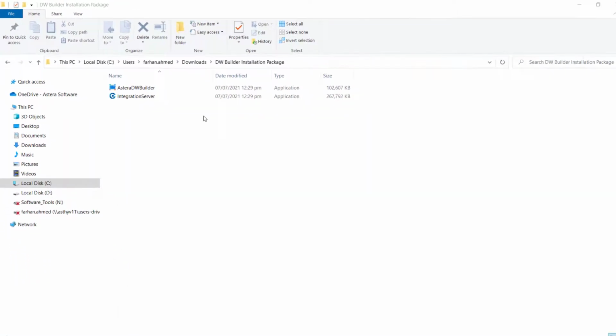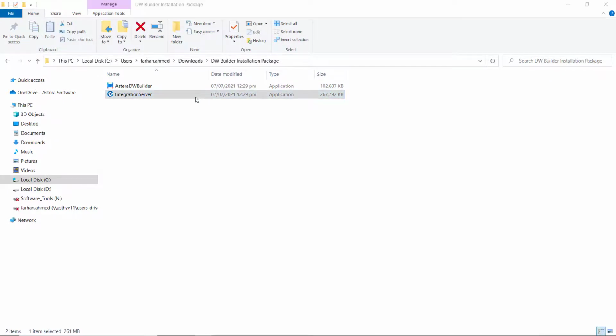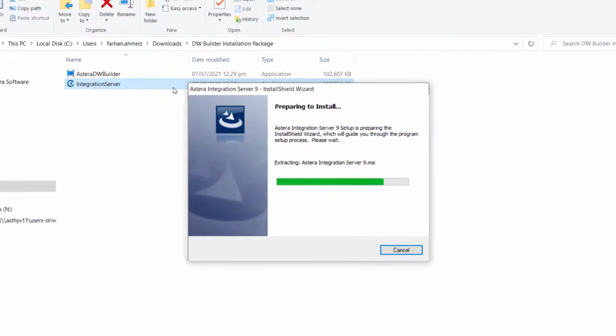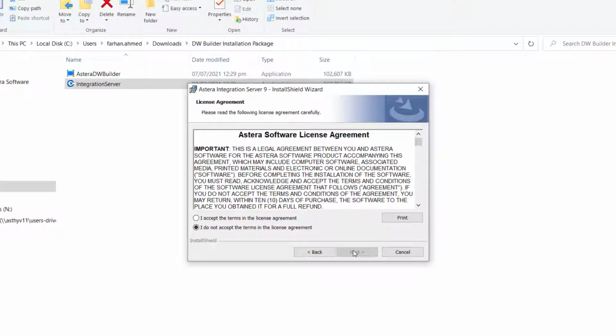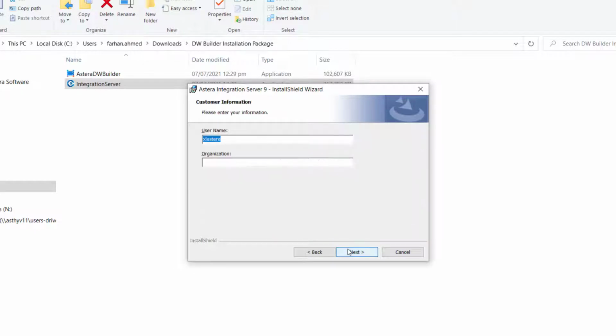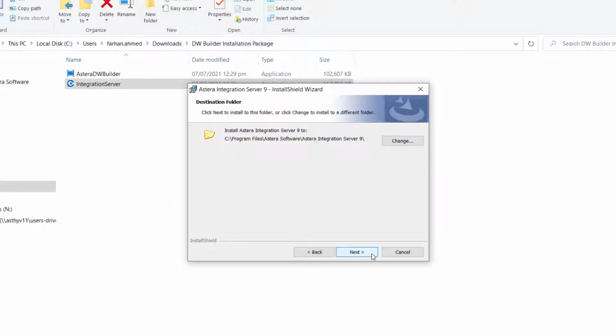To install the server application, click on the integrationserver.exe file. You'll be directed to the welcome screen. Click Next to continue. Here, you will see the license agreement. Once you've gone over and accepted the terms, click Next. On the customer information screen, provide your username and organization and then click Next.